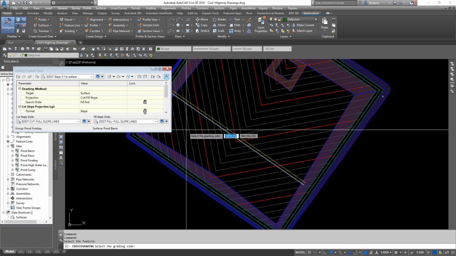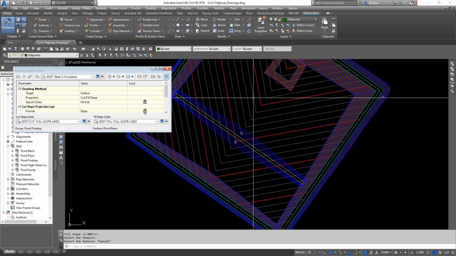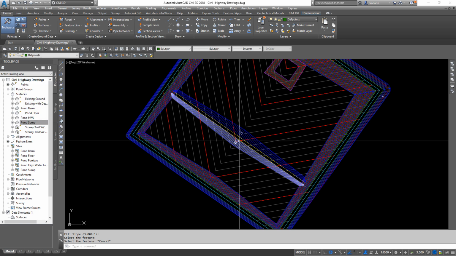So I want to grade this line to this side. Entire length, yes, 3:1. This line, this side, entire length, yes, 3:1. So this is now our Pond Forebay.